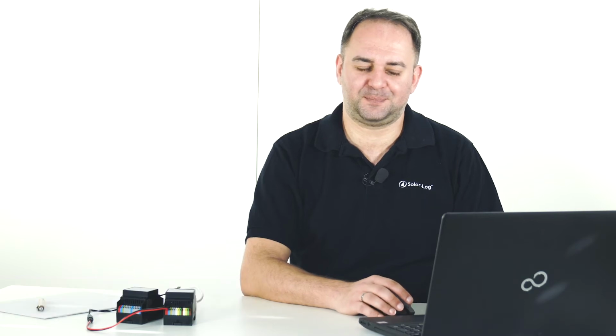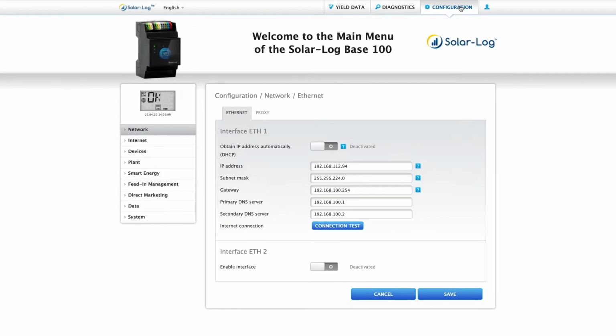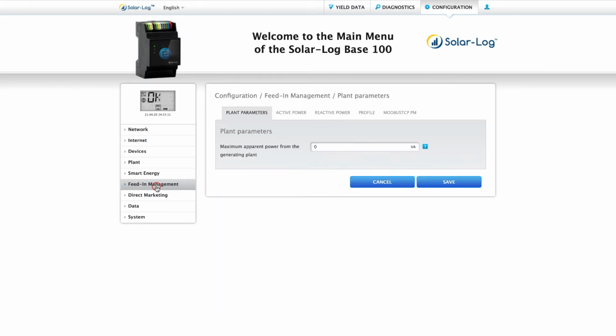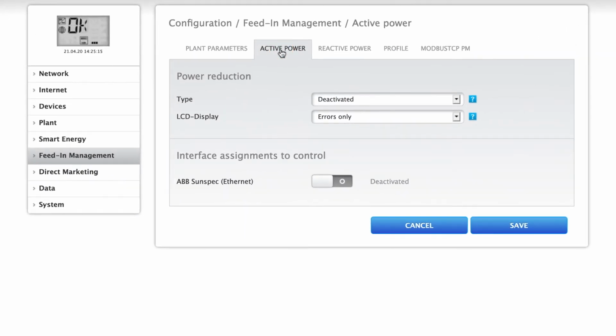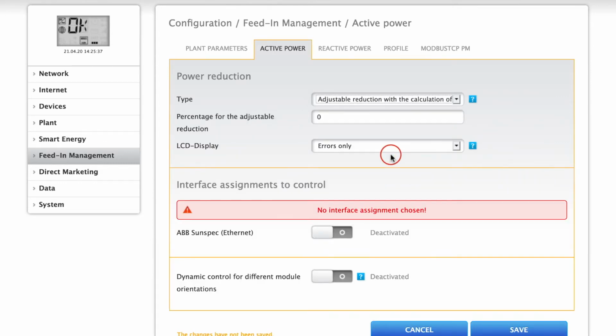Today I would like to show you how to configure the X% reduction. For this purpose, we have already successfully detected our inverters, and after having configured everything, we access the Feed-in Management menu item. There, on the Active Power tab, we activate the power reduction function, which is set to deactivated by default. And here in most cases we select 70% fixed reduction with or without calculating the self-consumption.